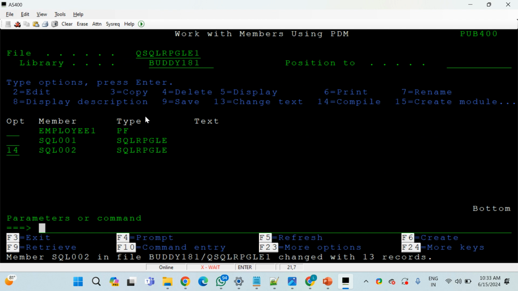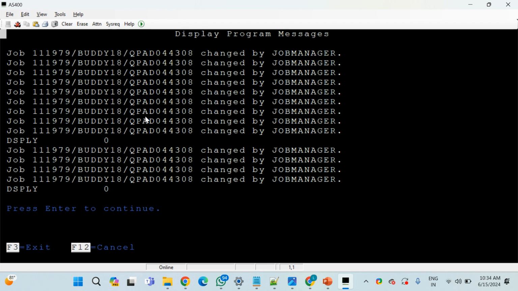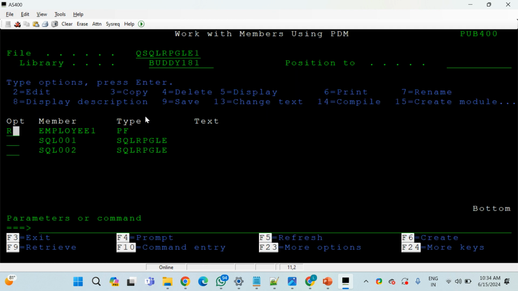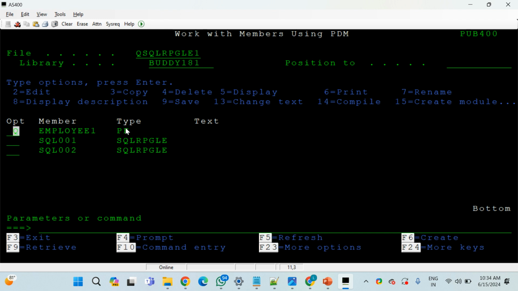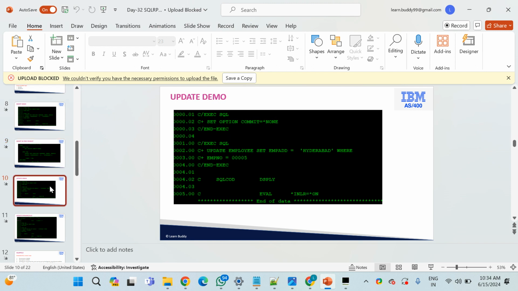So just compile now. SQL code 2 is compiled, and when you call this program, the display SQL code is equal to 0, which means the insert operation was performed successfully. And just go and check, the second record is inserted. So the second record also inserted, and this is how you can insert the records by using SQL queries in RPGLE.